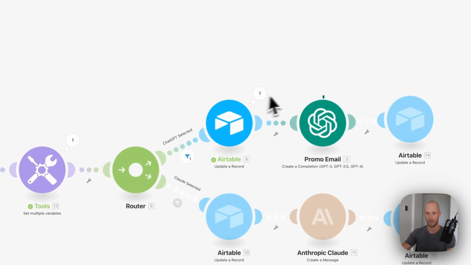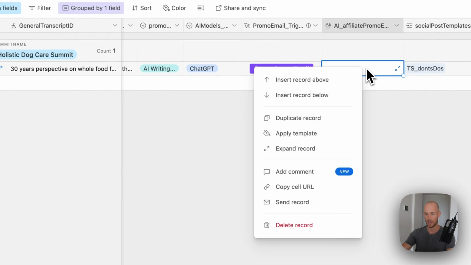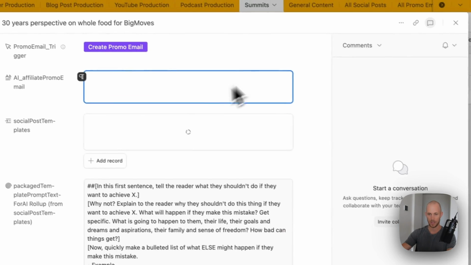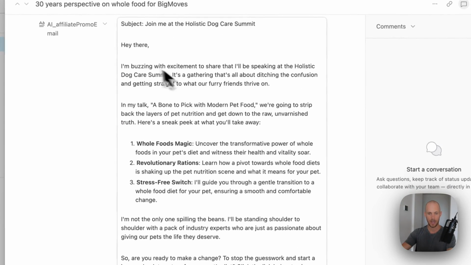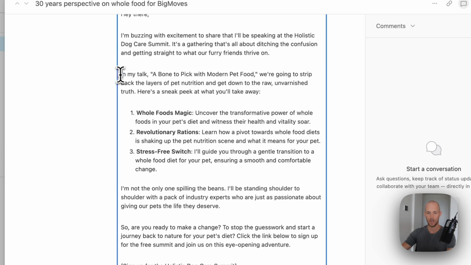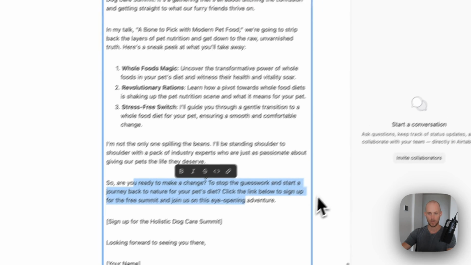So there we go. It's gone through that module, it's writing the email, and it should send the email back into here in just a moment. Let's expand that record and wait for it. And here it is. Join me at the Holistic Dog Care Summit. Hey there, I'm buzzing with excitement, blah, blah, blah. In my talk, this is what we cover: 3 things. I'm not the only one. So, you ready? Call to action.